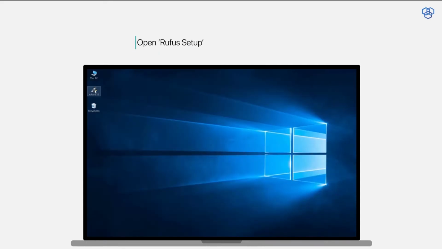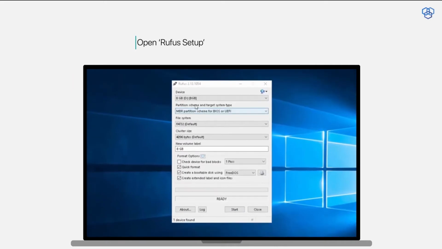Once the download is complete, open Rufus. So this is how it looks like. Set the parameters as you can see on screen.